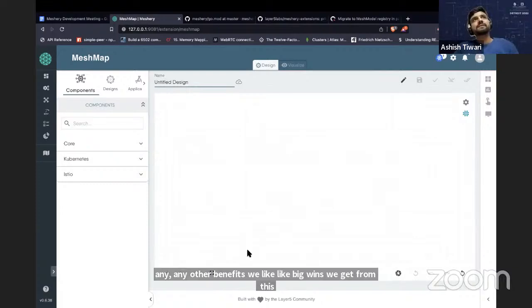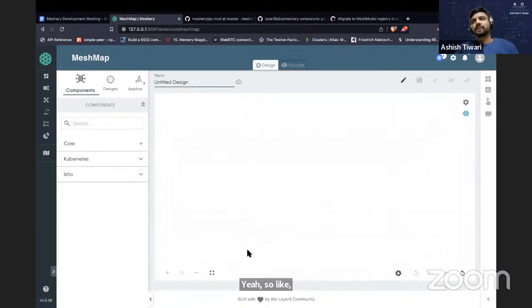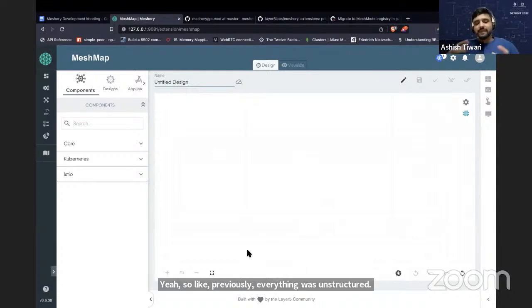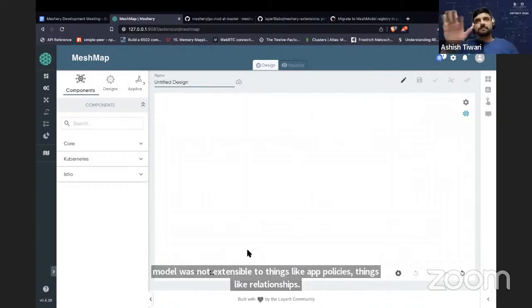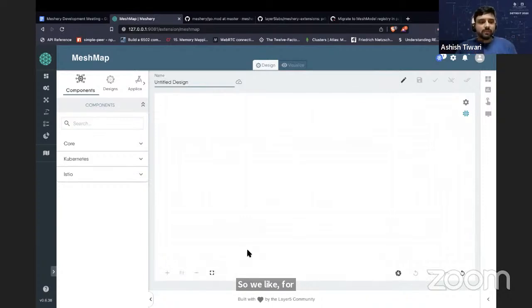Previously everything was unstructured. We didn't have a concept of registrants, and that model was not extensible to things like policies and relationships. For example, what happens when you drop a pod inside of a namespace? What does it mean to have that? That can be described in a policy, or in a relationship, and in the previous model those things didn't quite fit.